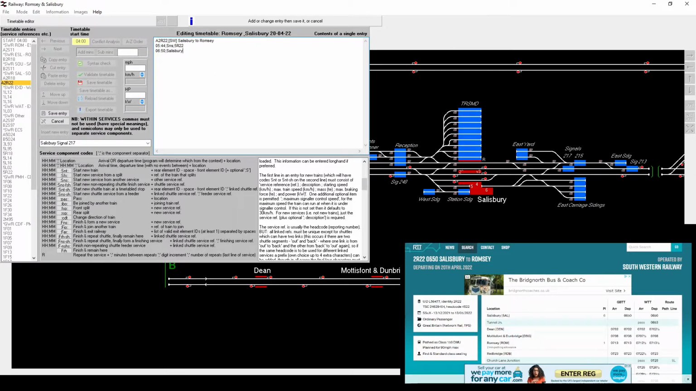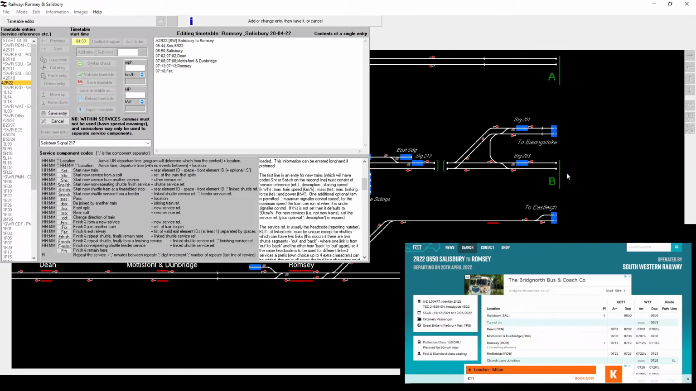6:50, we leave Salisbury. 7:02 at Dean. 7:08 at Mottisfont and Dunbridge. 7:13 at Romsey. Oh, I've got to put both times in, yeah. At Romsey, 7:20, 7:18 we exit. 112:31.